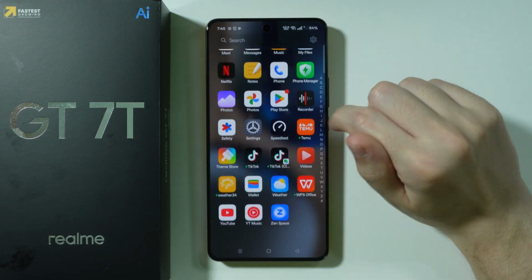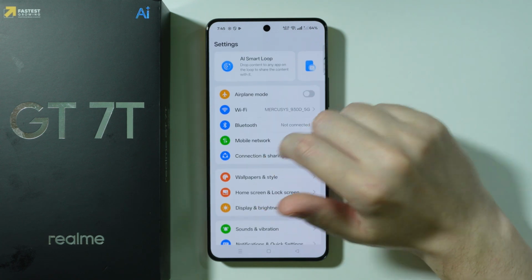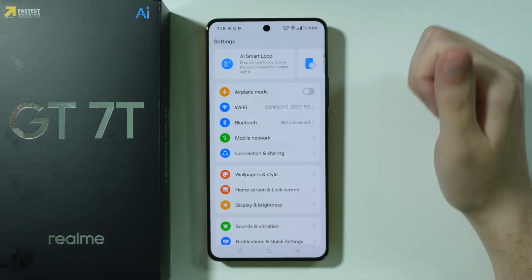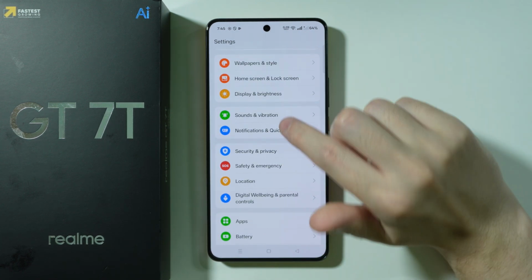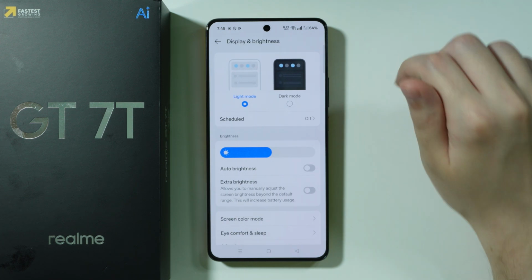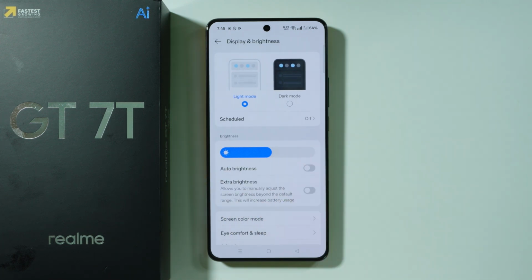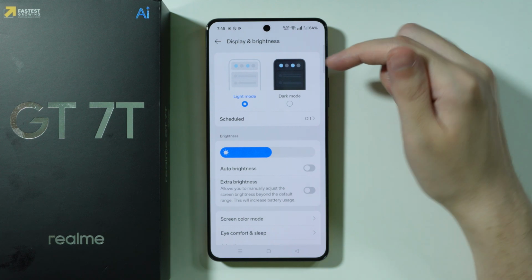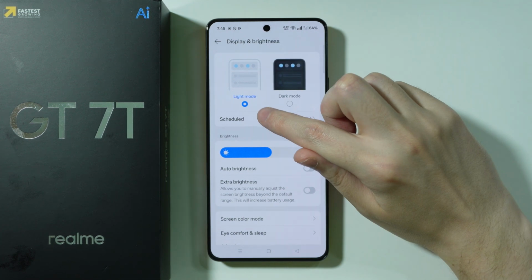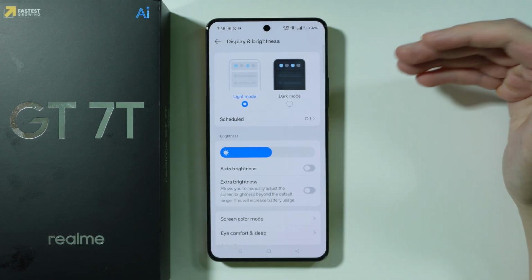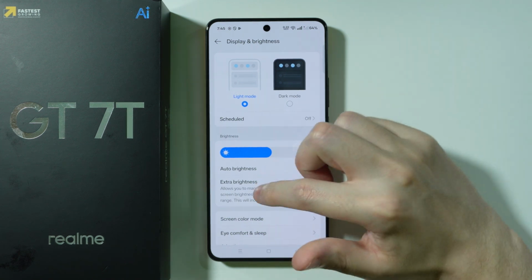Another thing that is quite important, I think, for many people is the automatic screen brightness or the screen brightness in general. So in the settings, we can go to display and brightness. And over here, we have settings related to brightness. You can manually adjust the brightness. You can use the automatic screen brightness, and there is also extra brightness that you can use. Besides that, we also have the light and the dark mode. We can also create a schedule so that the phone can switch between these modes at a given time.